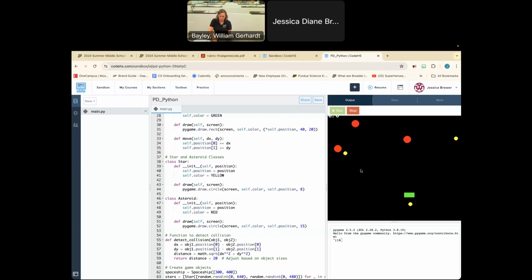So stars are good. Our score goes up. A star is collected, score of 10. Asteroids are bad. My score goes down a lot when I hit an asteroid. Collected a star. So, basic gameplay in Pygame.